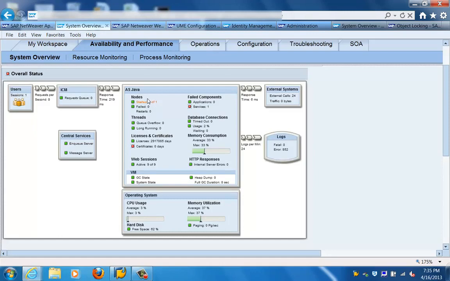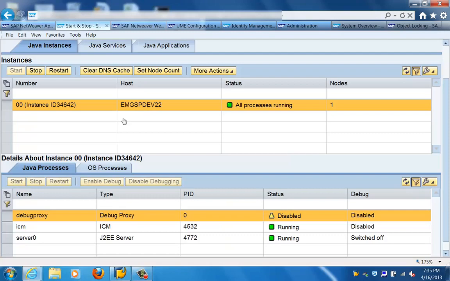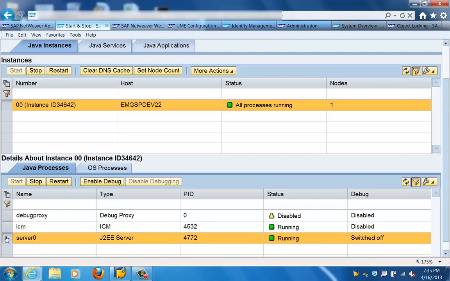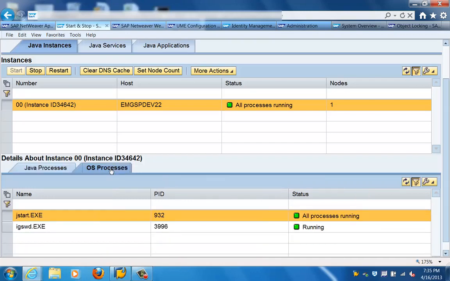Then we have things like application server Java node. You can manage the Java server node from here. It will take you to this tab where you have the particular instance. In that instance you can see there are 3 different Java processes running, and it shows the name of each Java process and its type. If you see the next tab with the OS processes, you can see these are the 2 key OS processes that are running. So that is about the Java instance.